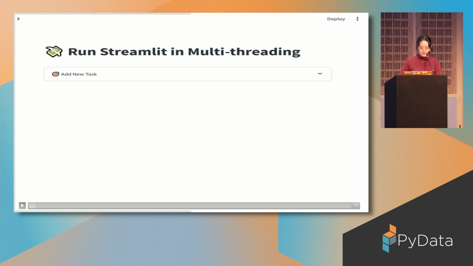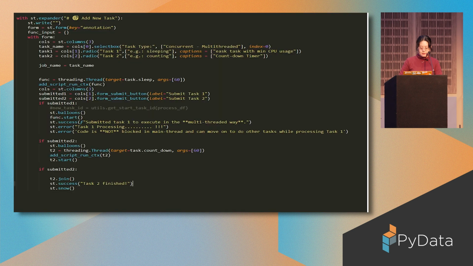And then this slide shows you how you actually design this multi-threading code flow in your Streamlit. You can see that basically you use the multi-threading library in Python, and then you wrap your two tasks in different thread wrappers, and then you start them whenever they are submitted.